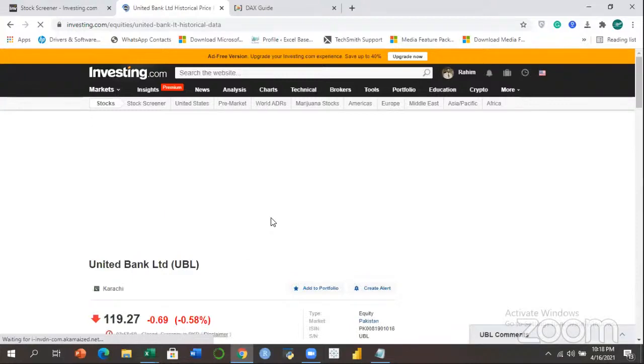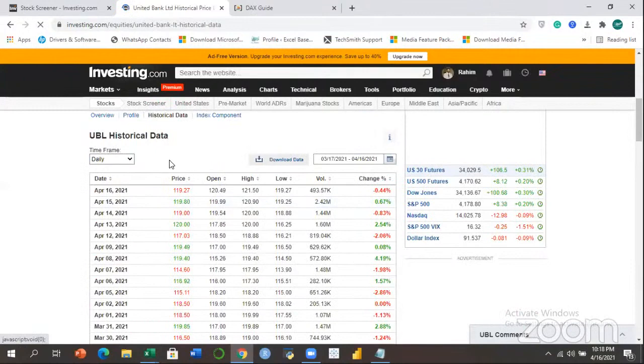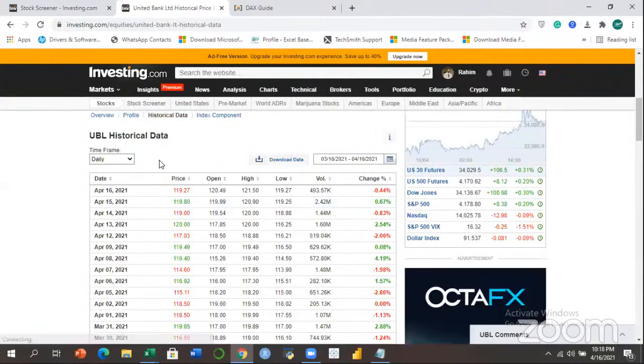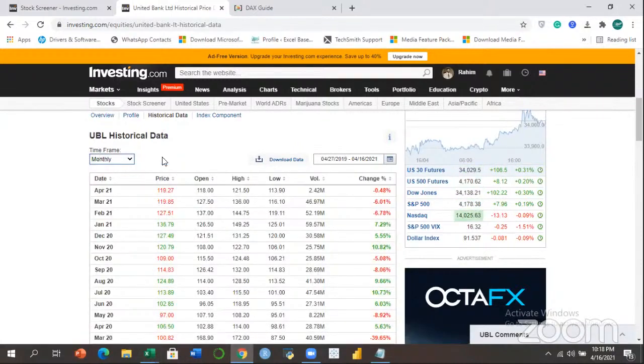Okay, so there is one option, either we can download this. So instead of daily, I have selected monthly. So I have a choice. I can download this data. This will be a CSV file. Or I can just select all these ranges and I can just copy and paste.